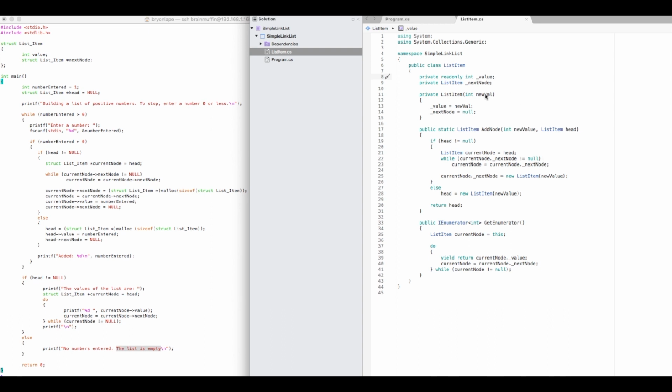And so the idea here is we call this static, and what this means is this exists even when there isn't an instance of list item. You have to say list item.add node, and we have this new value and we pass the head. Now this code should look familiar. This is very, very similar to what we did over here, where we said, hey, we don't have to do this malloc stuff and there was all this other nonsense. We're hiding that in a constructor.